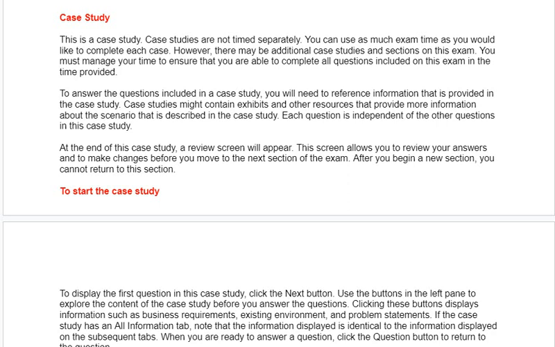Case studies might contain exhibits and other resources that provide more information about the scenario that is described in the case study. Each question is independent of the other questions in the case study. At the end of this case study, a review screen will appear. This screen allows you to review your answers and to make changes before you move to the next section of the exam. After you begin a new section, you cannot return to this section.